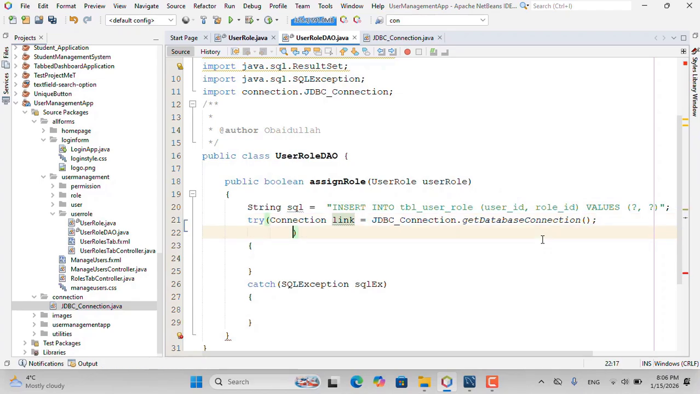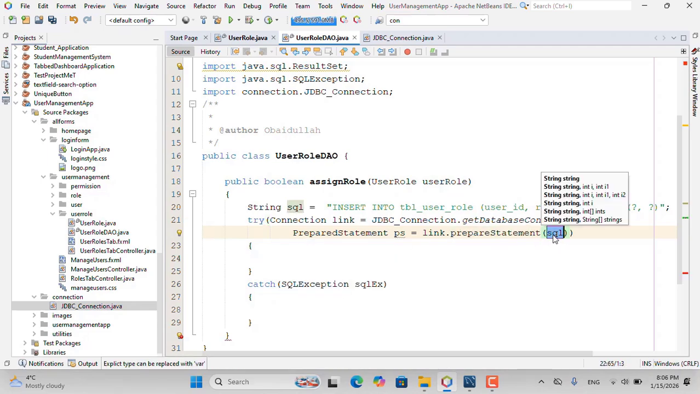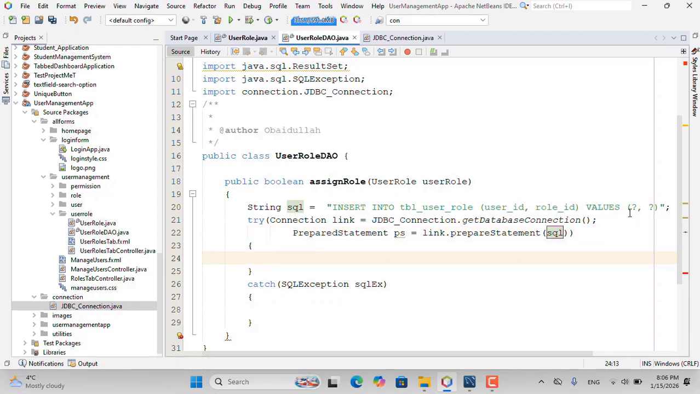Thereafter, let's define the prepared statement. Simple, PreparedStatement, for example, ps equals, we have link and we have the prepareStatement method, and to that method we want to pass this SQL query. Okay. Thereafter, as you can see here, we have two parameters. Let's bind that. Simple. We have ps.setInt of 1. We have already userRole.